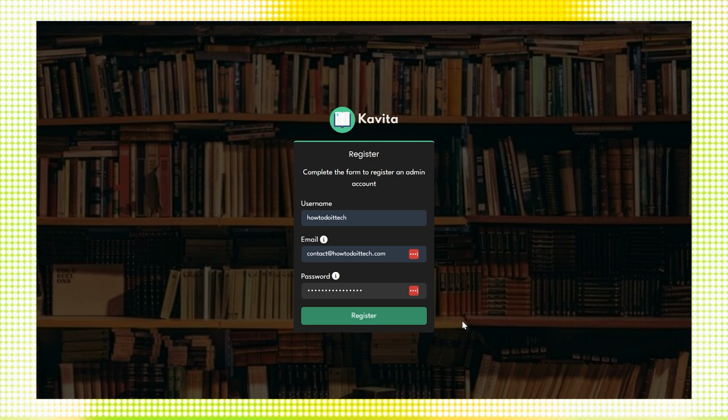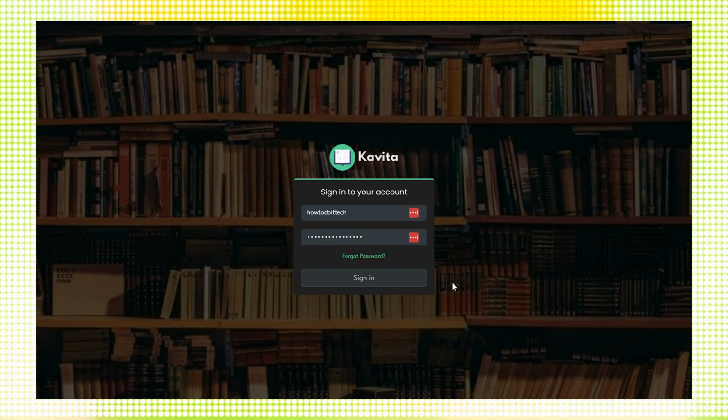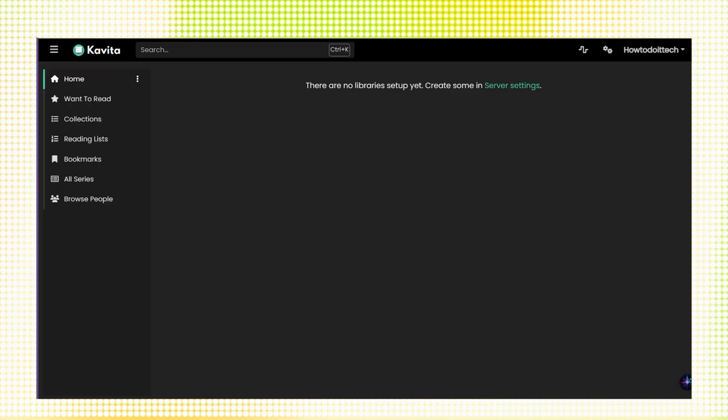Next, complete the registration. Fill out the fields and click on the register button. This will create the first account, which has full administrative privileges. After registration is complete, you'll then be directed to a login page. Use the username and password you just created to log in and start configuring your libraries.